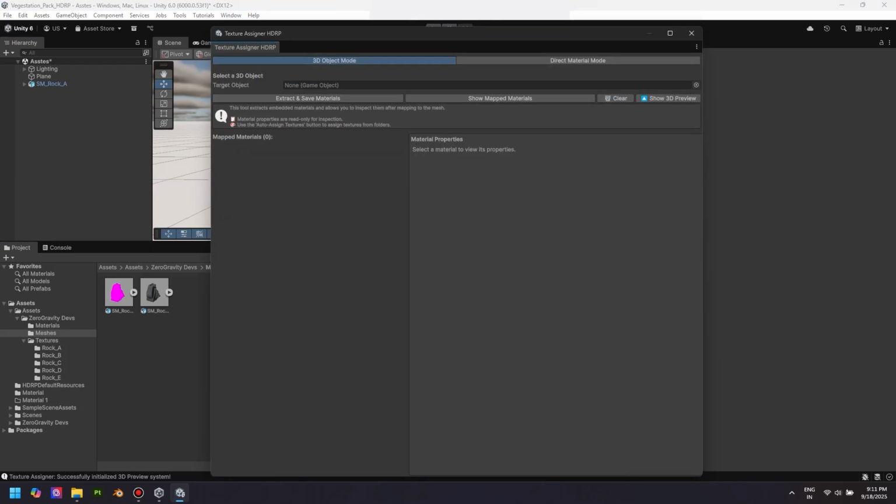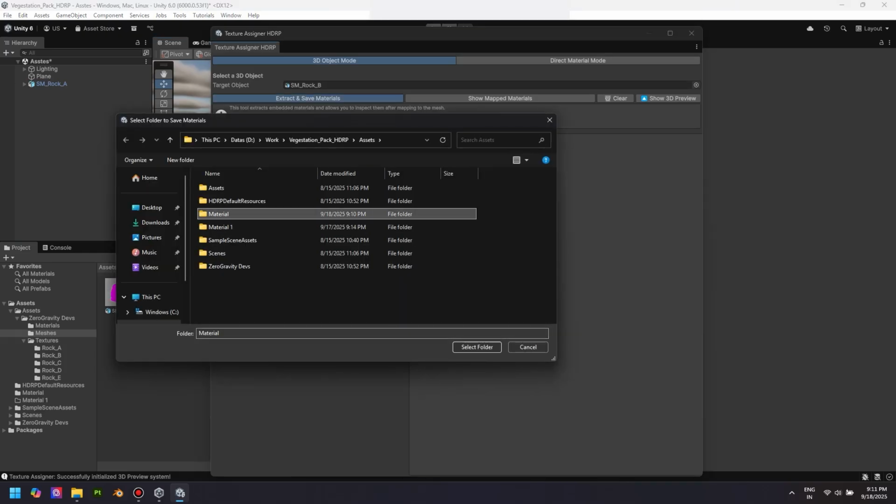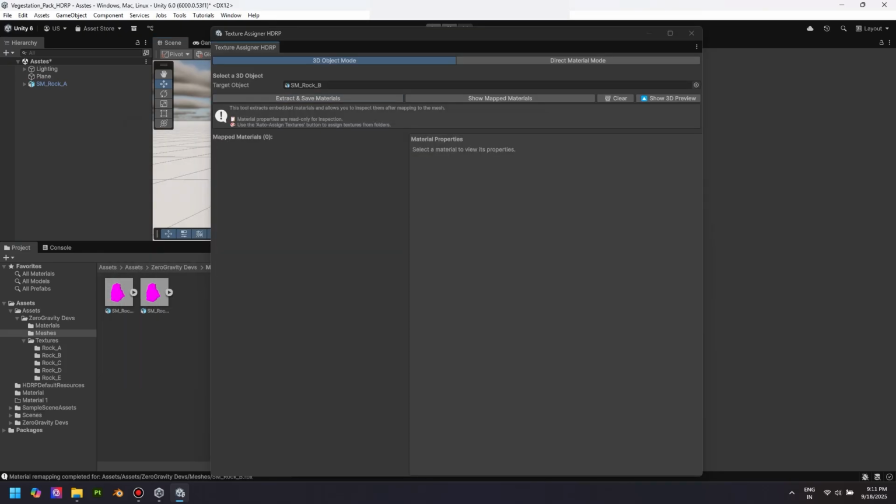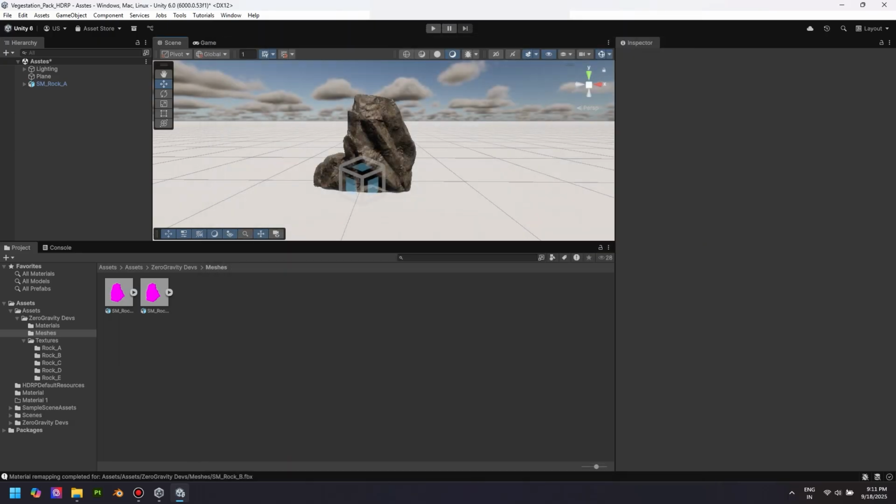Click on the Direct Material mode and choose the material you want to assign the texture to. Click on the button and select the texture folder to assign the texture to the materials.